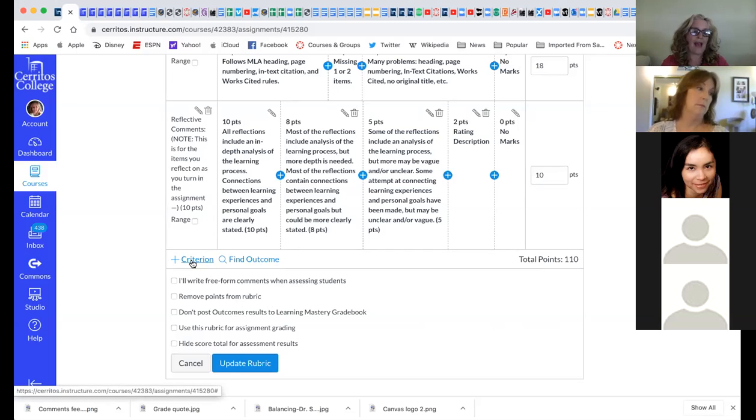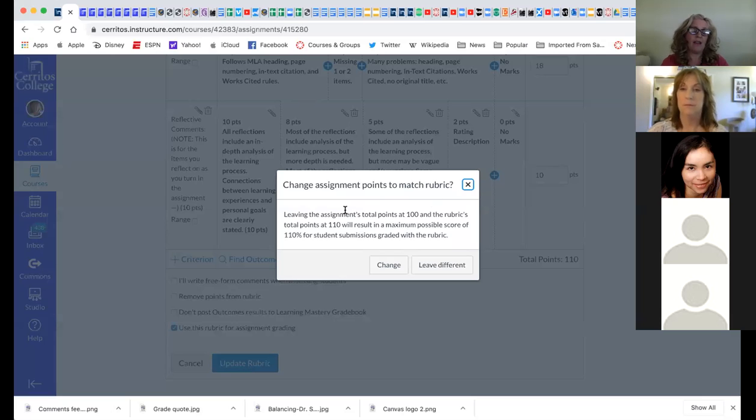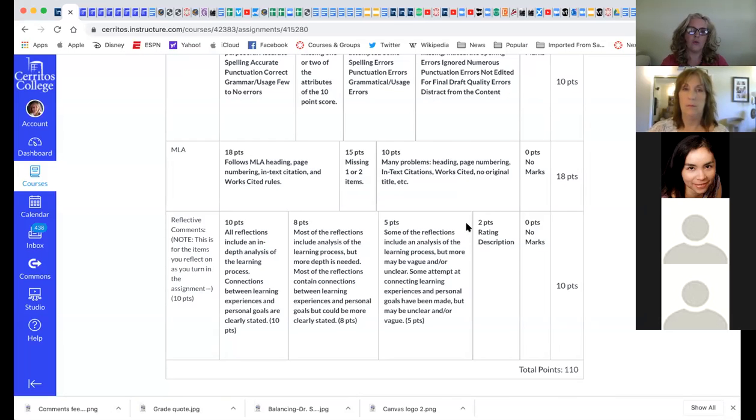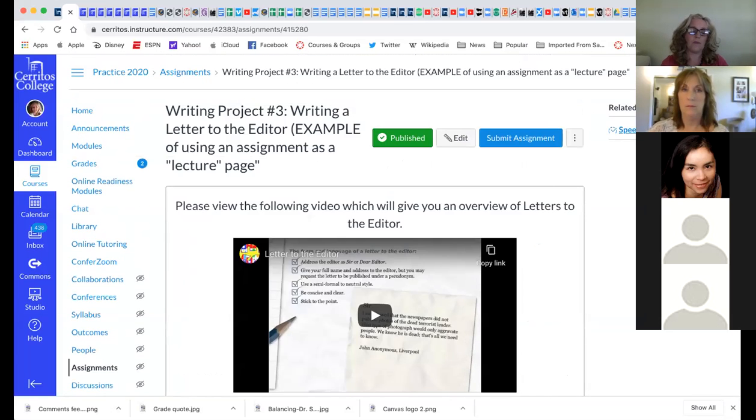And so you can add criterions, you can find outcomes, but it's really a wonderful thing to be able to do, and you can change it and call it something else. So I'm going to use this rubric for assignment grading, and I update the rubric, and it's telling me, hey, the points are different. Should I change or leave different? You can make that decision whether you're going to go in and change it. I'm going to just have the rubric change it to work for me, and when I'm ready for the Speedgrader, that rubric will be there for me to be able to click on and grade.